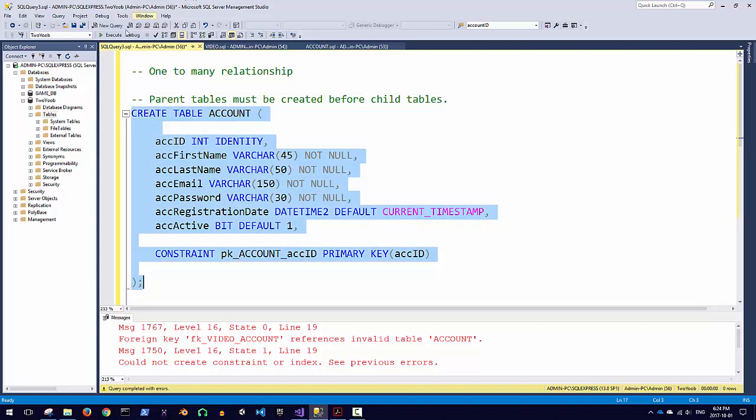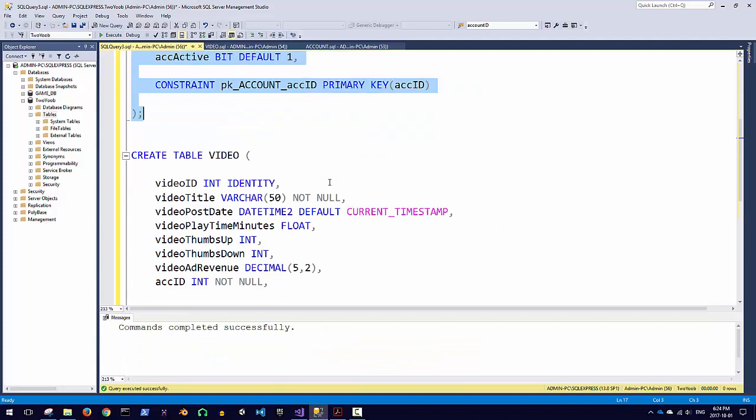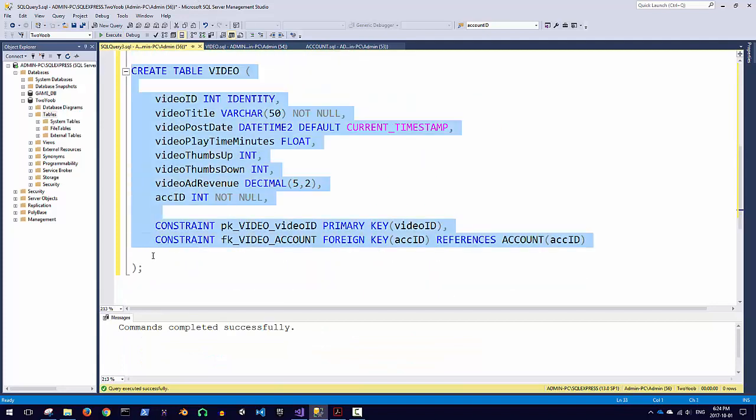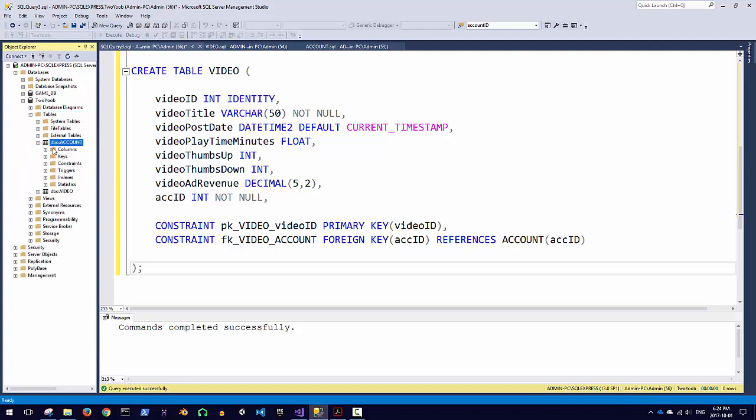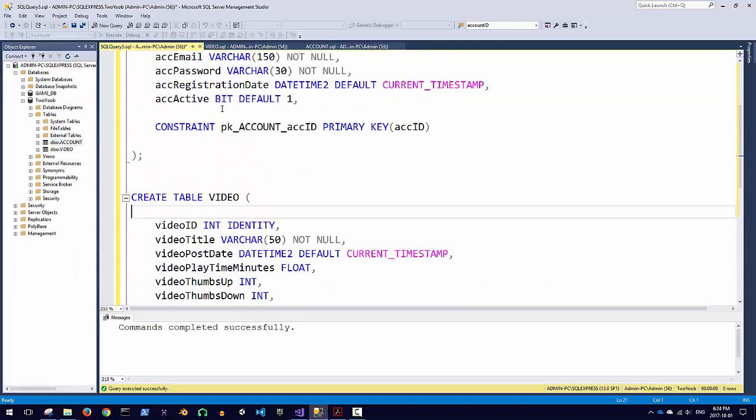So I have to create the account table. Then when I go back and run the create video table, I can do so. If I refresh my tables folder, you can see I now have the account table and the video table. All I've run is the create table statements.